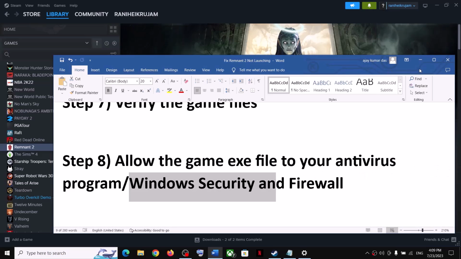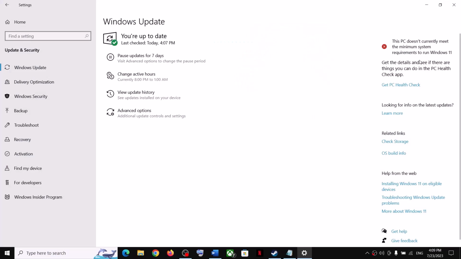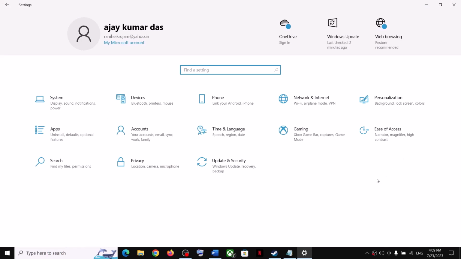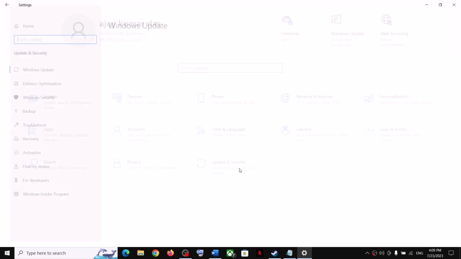Now if you're using Windows security, in that case open Windows settings. If you have Windows 10, click on update and security. Windows 11 users, click on privacy and security. On Windows 11 settings, on the left hand side you will find the privacy and security option. Windows 10, click on update and security.